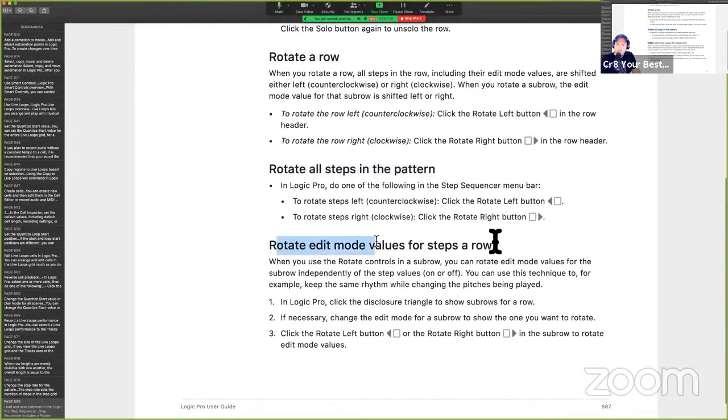So rotate edit mode values for steps row. When you use the rotate controls in a sub row, you can rotate edit mode values for the sub row independently of the step values. So in other words, you don't have to change the on and off switch. You can change the value of just the attribute. You can use this technique to, for example, keep the same rhythm while changing the pitches being played.